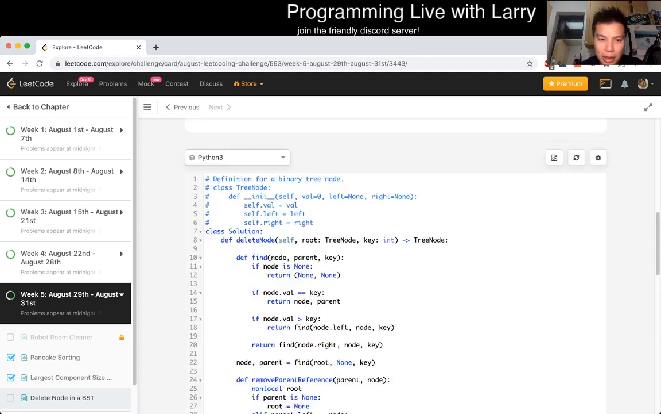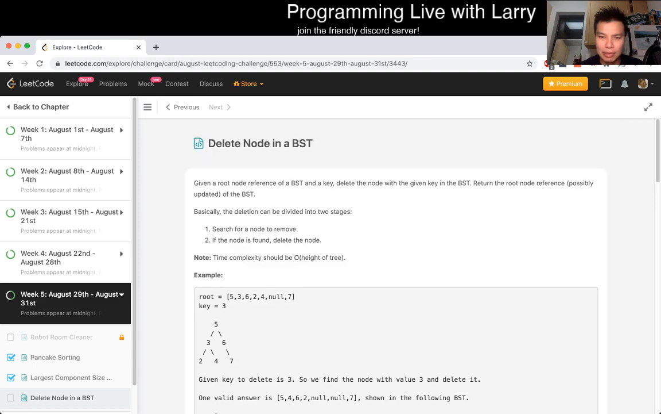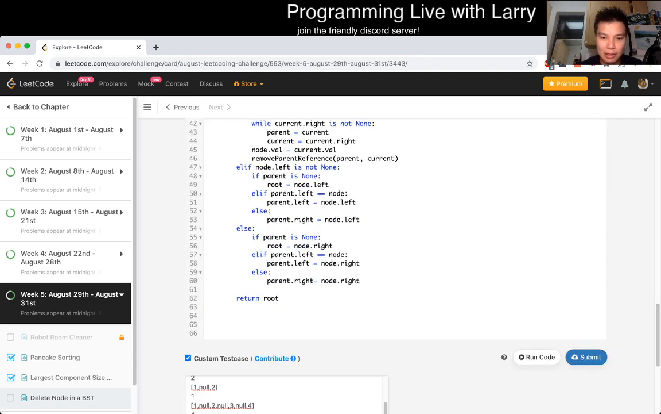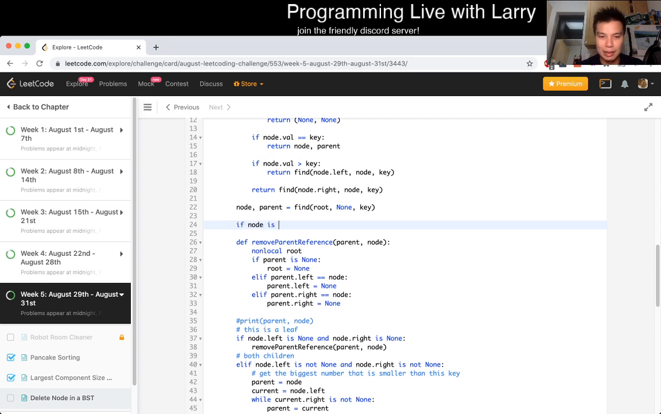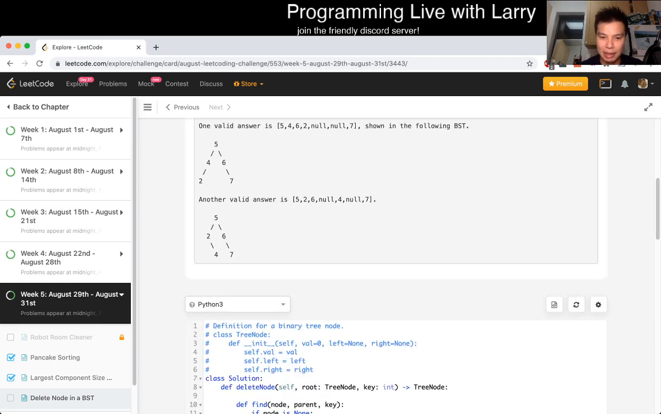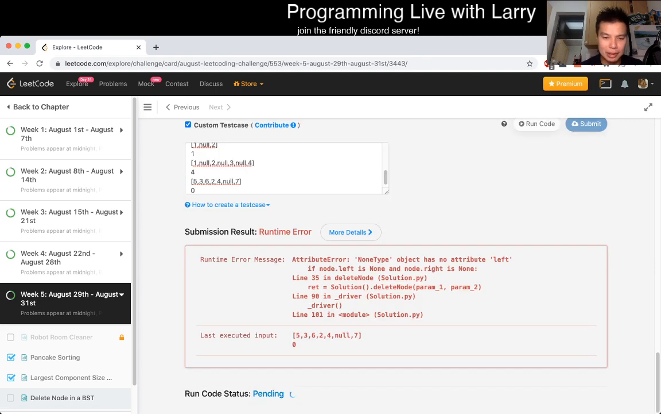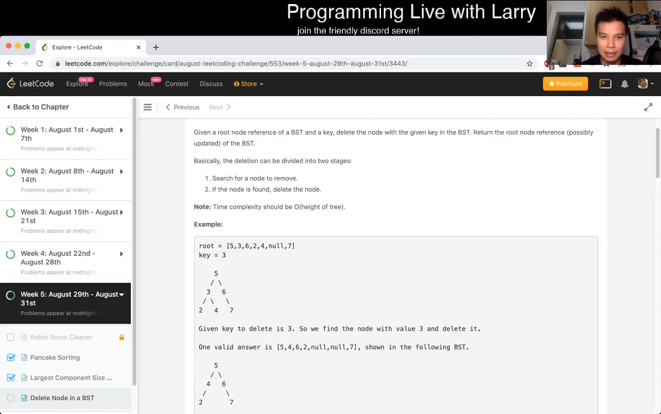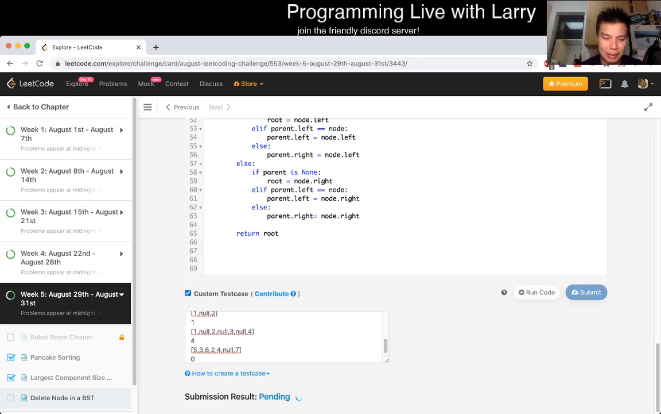Oh, did I miss? Oh, because if it's not found. Okay, I thought for some reason that it has to be in there. So that's fine, that's easy. Because if node is none, then return root, because then we don't do anything after that. Let's just put it in the thing as well. Sometimes you just misinterpret things. Let's submit it again.